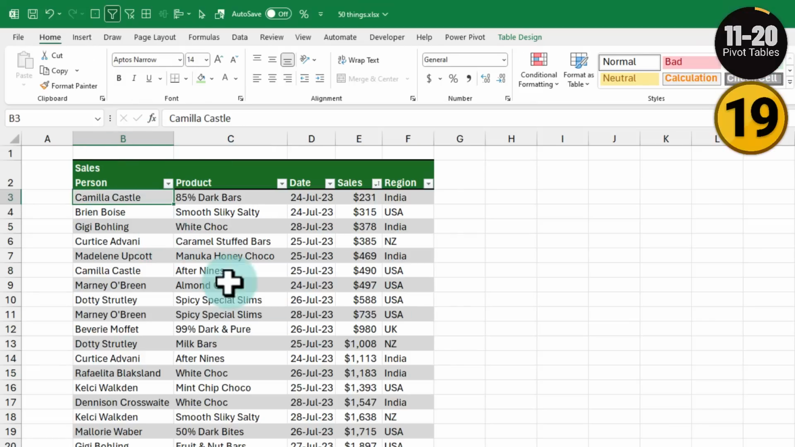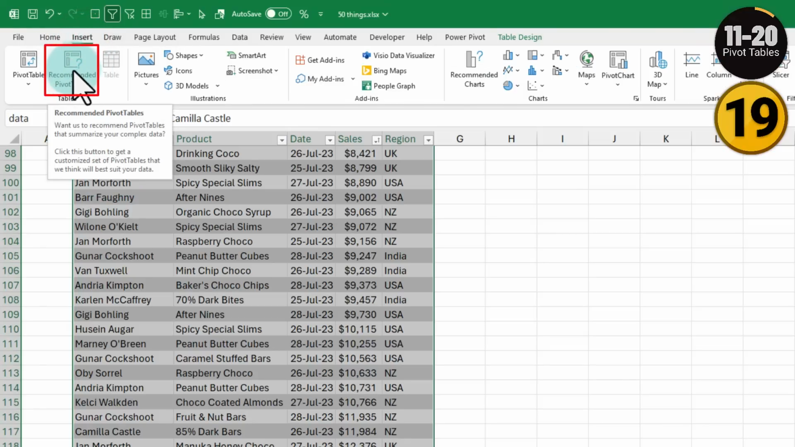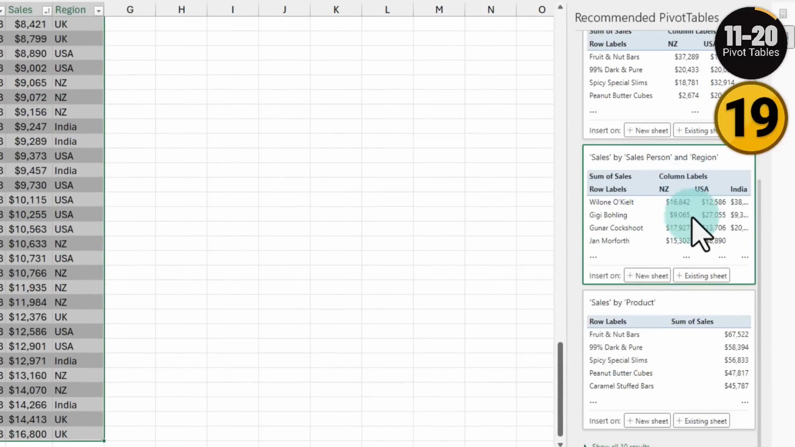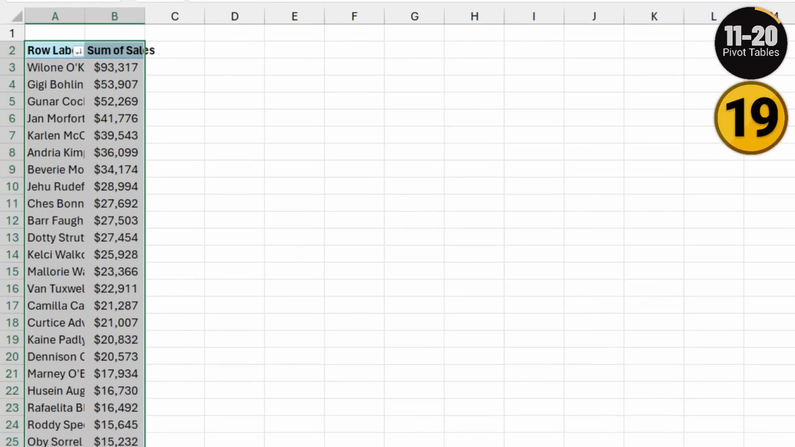Sometimes we don't know what pivots we want. If you select your data and then go to Insert, Excel now has a Recommended PivotTables option. And if you tap on that, Excel is going to generate the pivot tables from your data. Whichever pivot you like, you can just say insert it into a new sheet.